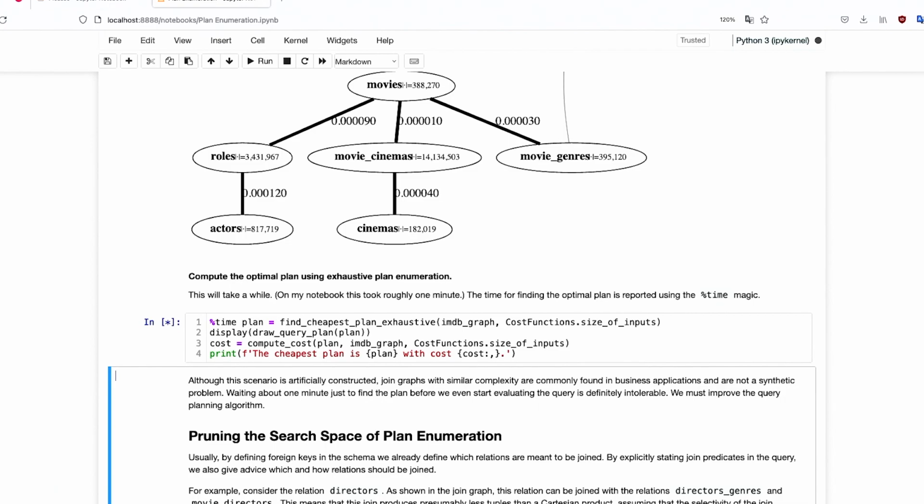Of course, this is Python. If you do that in C++, the constant will be better. But again, this is an exponential behavior. The more relations you add, the more it goes through the roof.